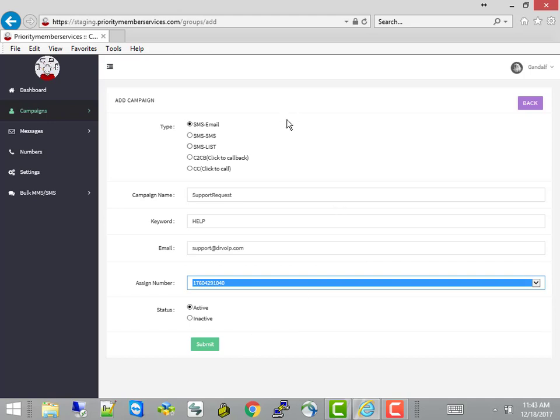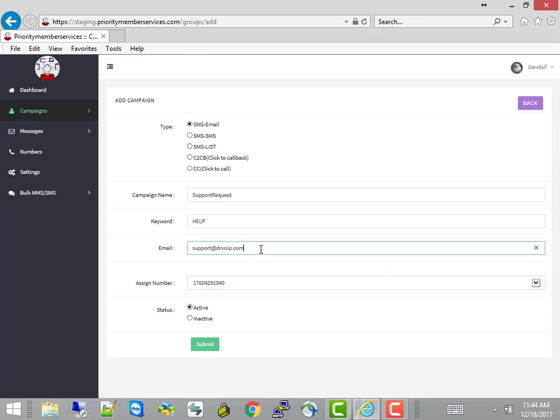Basically, what we're saying here is that we're setting up an SMS to email. So an incoming text message to this phone number that has the word help as the first word will be routed, as an email, to support@drvoip.com.